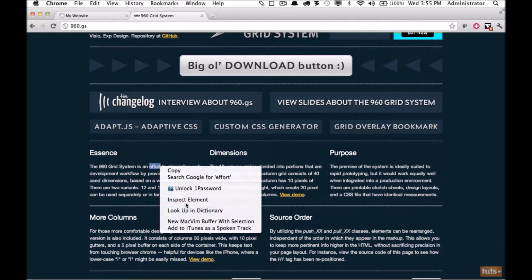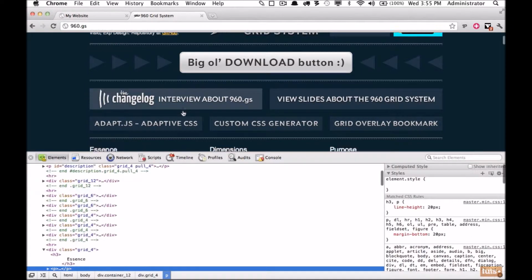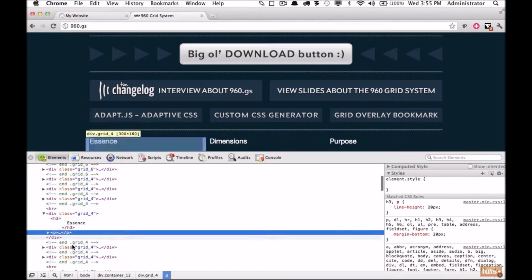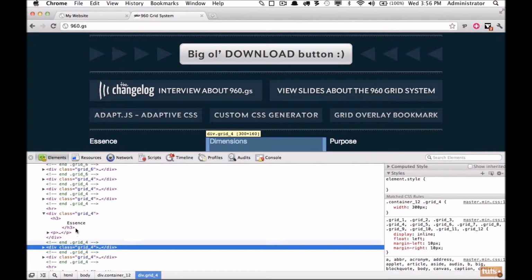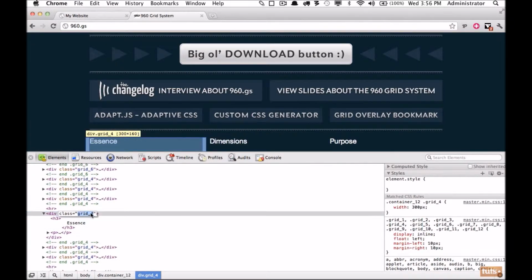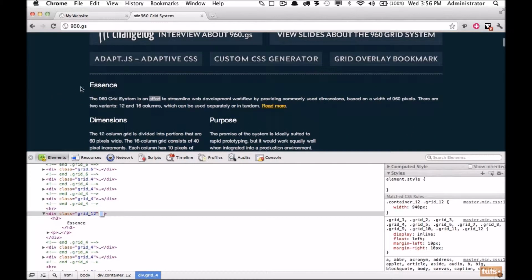If I were to right click on this and choose inspect element, you can see that it's being applied by adding classes. In this case, it's adding a class of grid 4. So watch what happens if Essence then becomes a class of grid 12. If I tab off it, that will now take up the entire width.